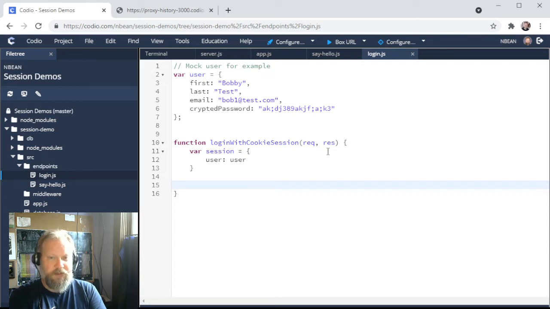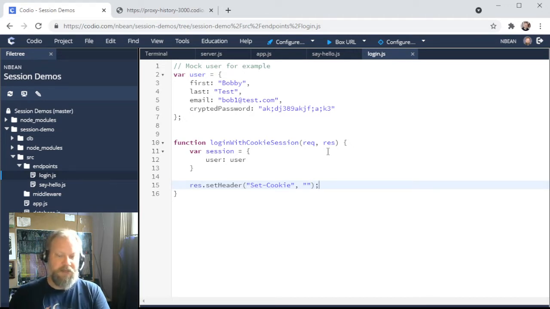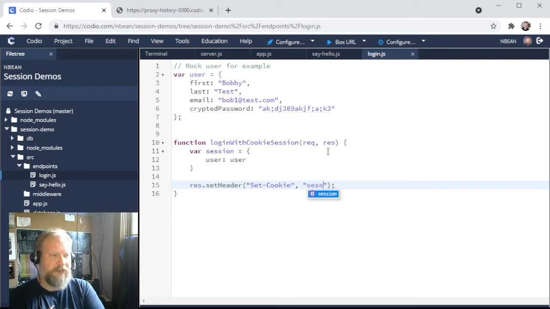A cookie is basically just done with the response.set header. It's a set cookie header that we're going to use. And then we just put the text of the cookie, whatever values we want. It's usually a key value pair. So maybe session equals, and then we want to have some data describing the session. So what would that data be? Well, we have that session object. We'd like to maybe just use that whole object.